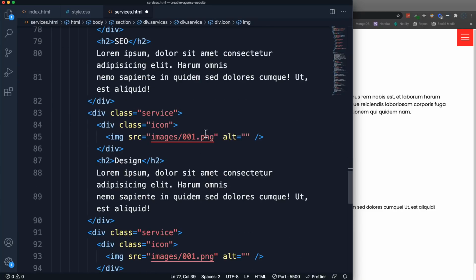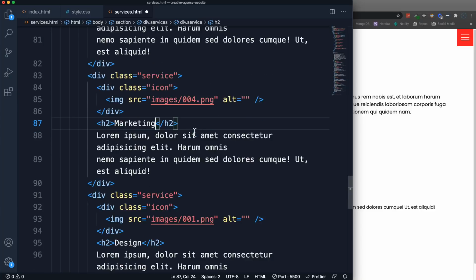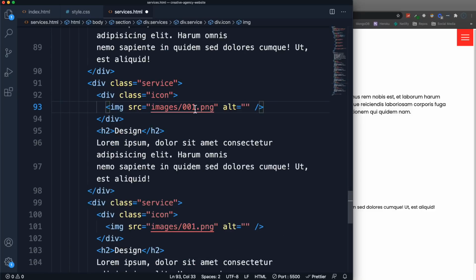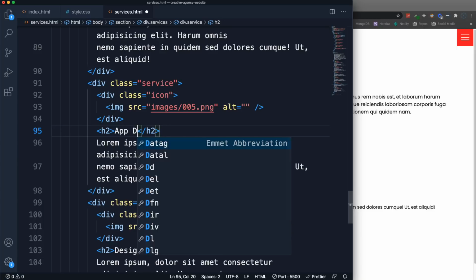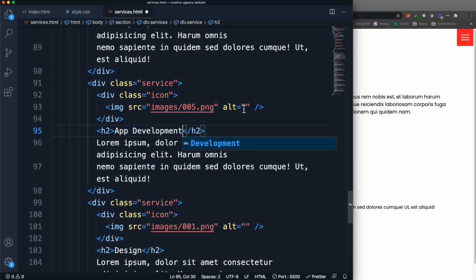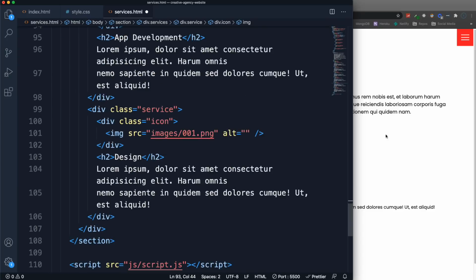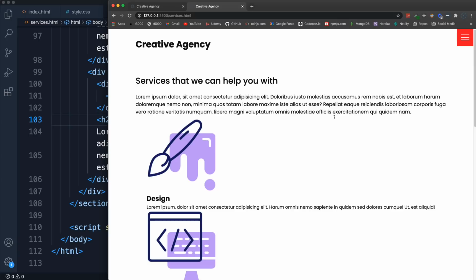Okay, let's go down here. This one is going to be 4, and the service is going to be marketing. This one here will be 5, and the service will be app development, which, I mean, I guess is the same as development, but it doesn't really matter. It's just dummy content. And then this one here, 6, this will be error fixing. Okay, and that should do it for the content itself.